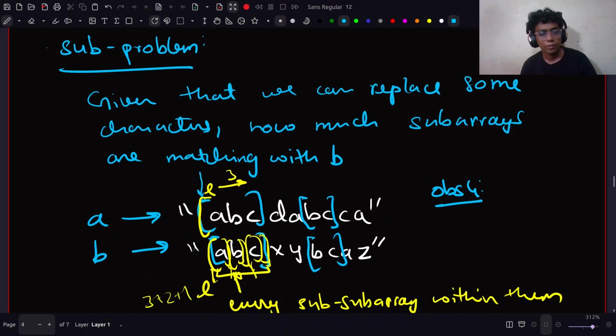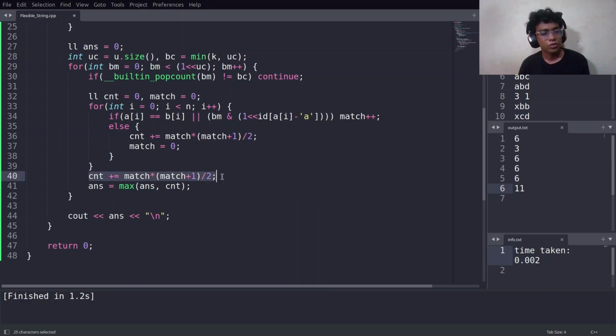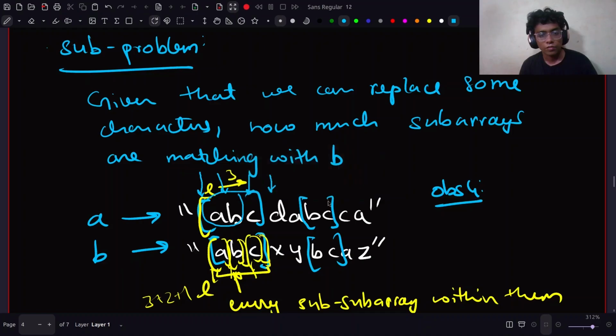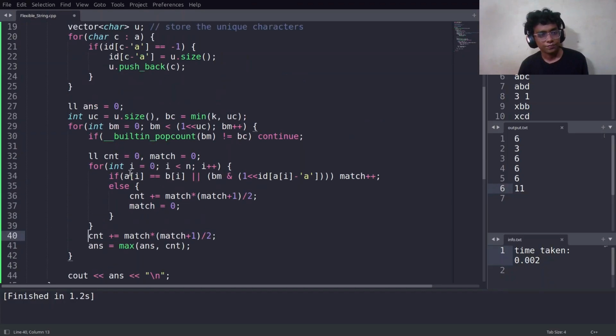So that's what we're doing here. These two are matching, so we can go here. These two are matching, so we can go here. These two are matching, so we can go here. Then when we come here, they stop matching, and we can add 3 times 3 plus 1 by 2. So if they stop matching, the count increases by match times match plus 1 by 2, and now the number of matches becomes 0 again. In the very end also, we need to do this, because what if it ends with an equality and we do not add match times match plus 1 by 2? That's why we're adding it here as well.